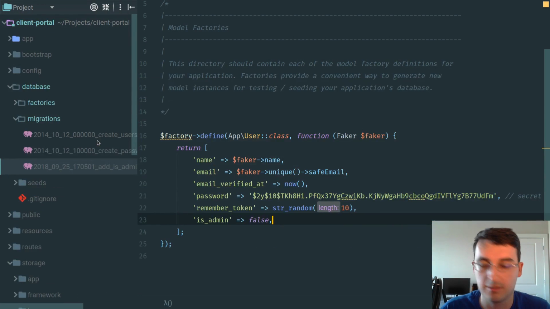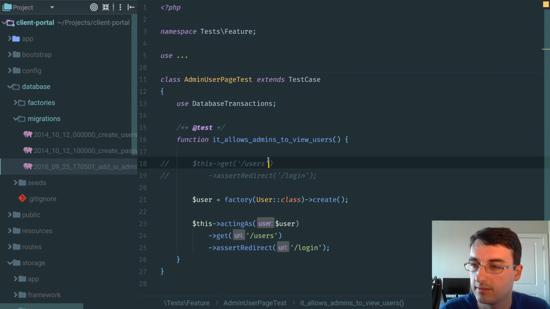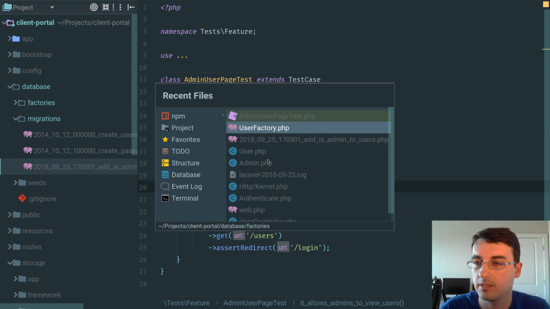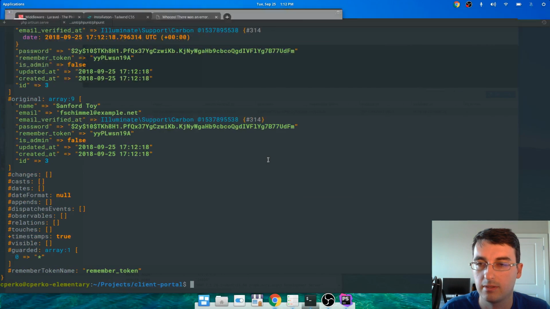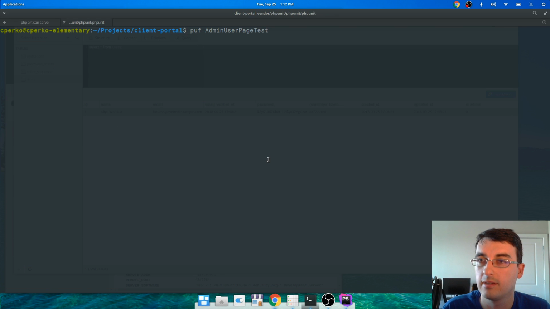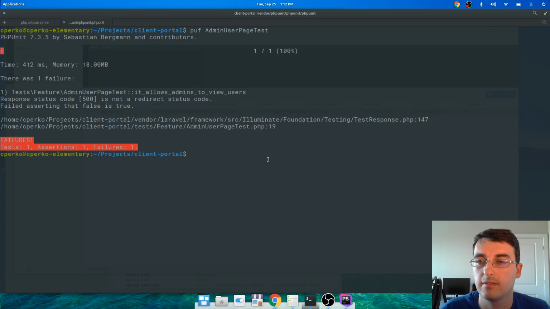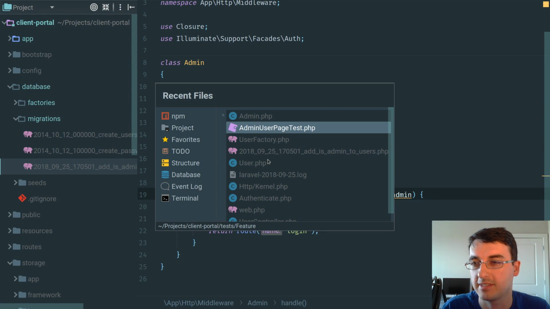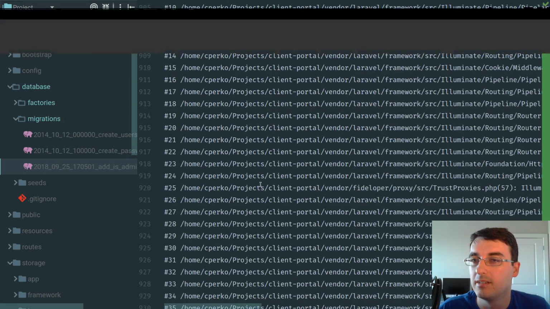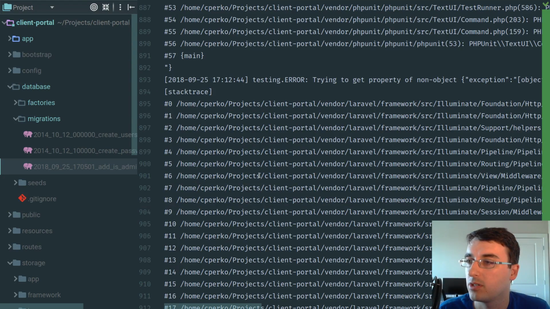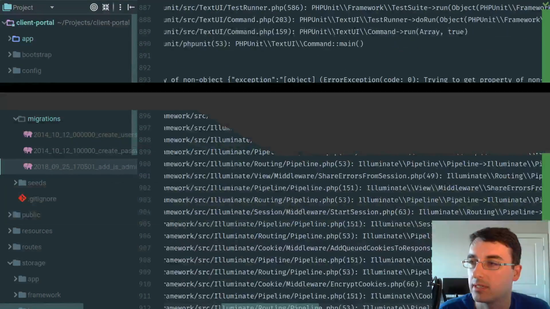All right, so let's go back to our test. In here, let's get rid of our dump. Run the test, 500 again. All right, hopefully this is a different error. Whoops, Laravel. What's the error this time? Trying to get property of non-object.